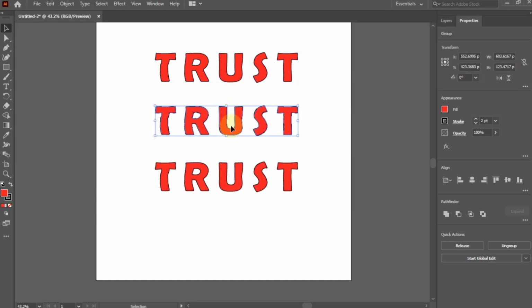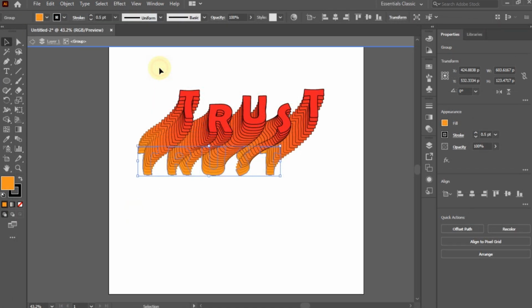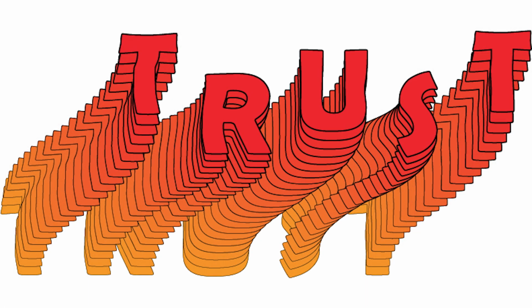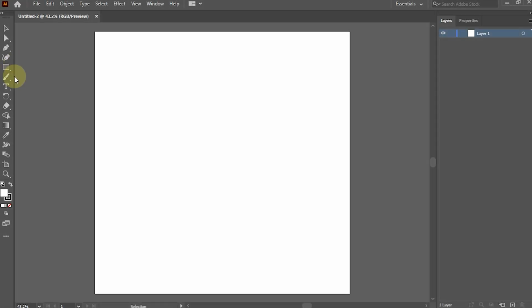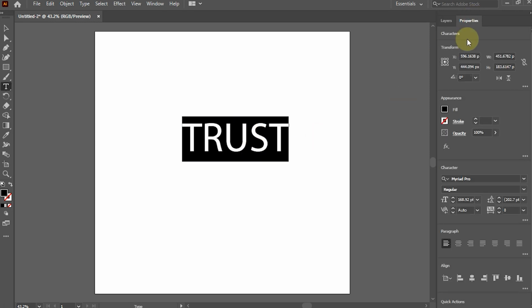In this tutorial, I will show you how to create a blend effect on text in Adobe Illustrator. The first step, type the text using the Type tool. Specify the font type, color, position, and scale of the text.